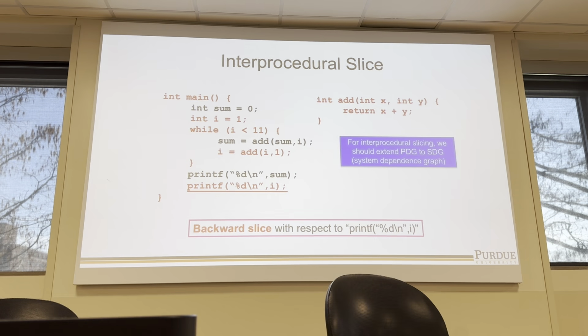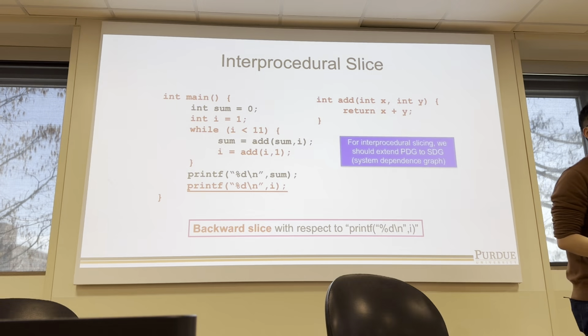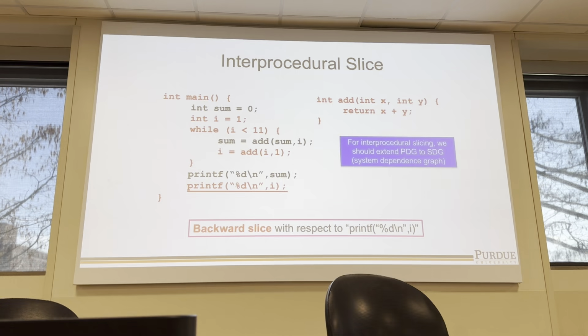In this case, I invoke this function with two different parameters, sum I or I1. That is the way the caller passes data to the function through the formal parameter, or, thinking about it in the caller's manner, the actual argument. So this is basically data flow. There must be some way we can capture this data flow or dependence in our system dependence graph.